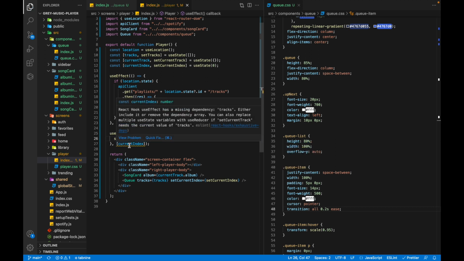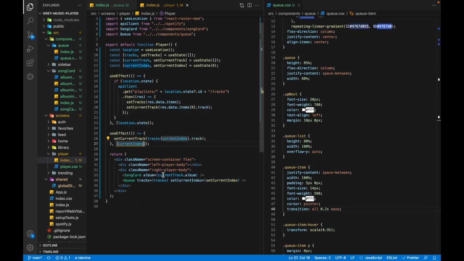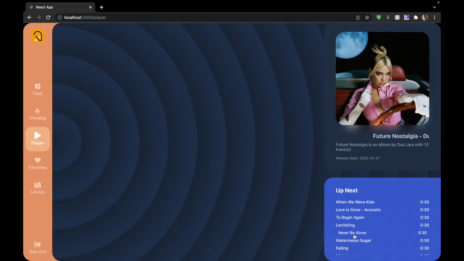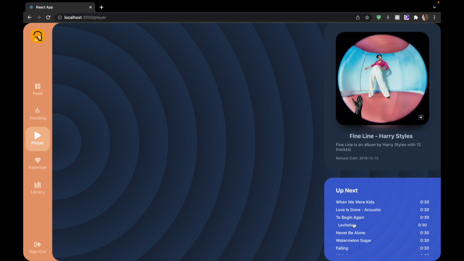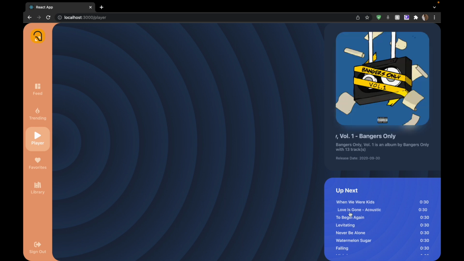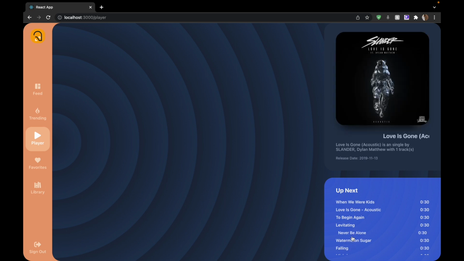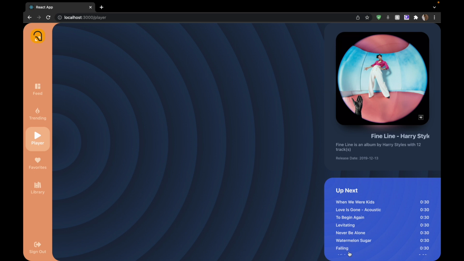It says here nothing, you can remove tracks. All right, you can change the tracks. Now if you change it, the song is changing, you can see. Okay, so our queue is working and our component with the song info is also changing. So now we can move on to the player component.